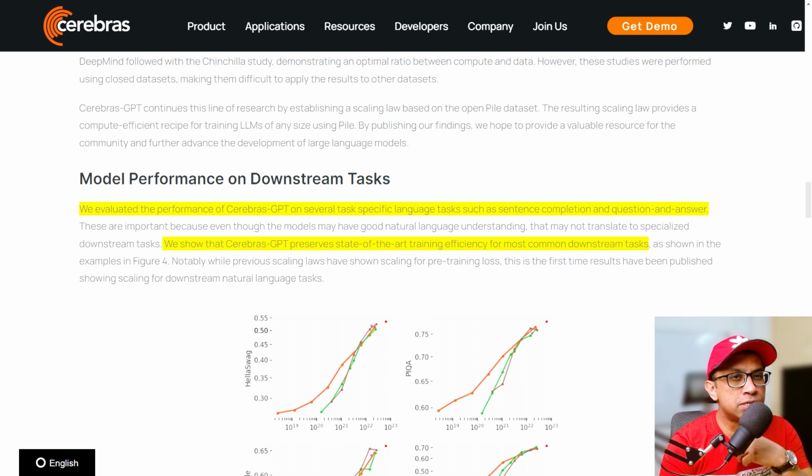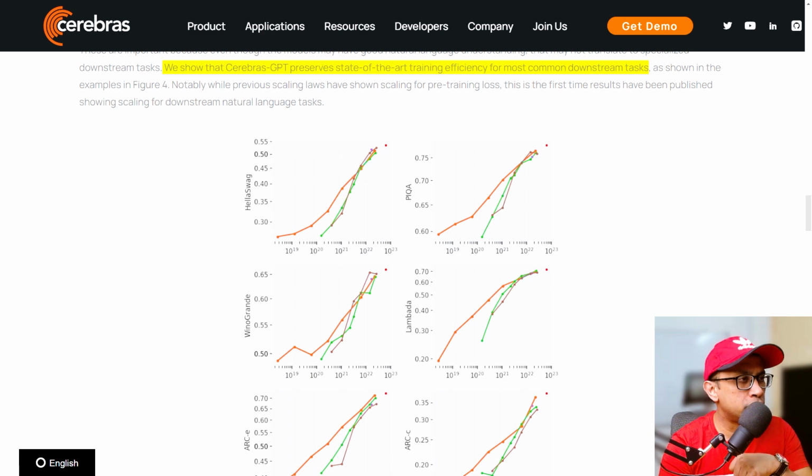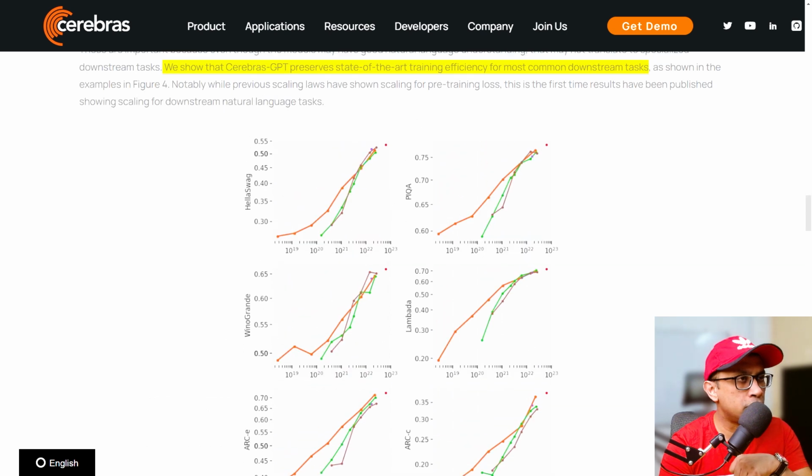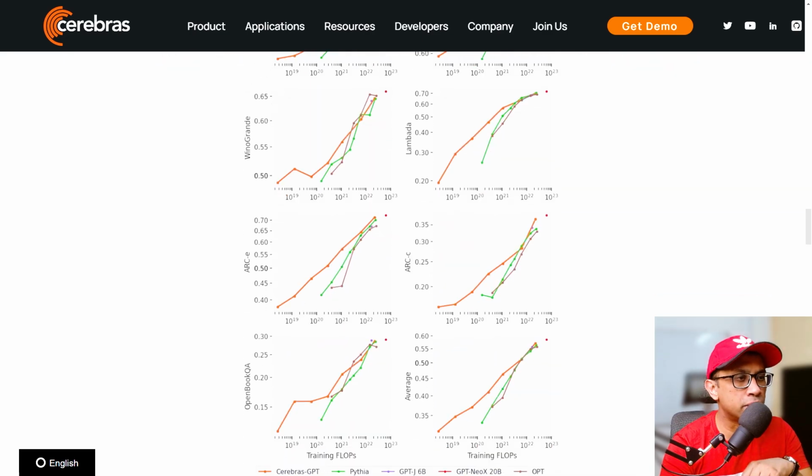And about the performance of the Cerebras-GPT model, this is what they say. We evaluated the performance of Cerebras-GPT on several task-specific languages such as sentence completion and question and answer. We show that Cerebras-GPT preserves state-of-the-art training efficiency for most common downstream tasks, as shown in the examples in the graphs right here. So here the orange one is for Cerebras. They are giving different benchmarks showing how they're performing, and as you can see, pretty much for all the benchmarks, it's absolutely right there on the top in terms of other SOTA models.